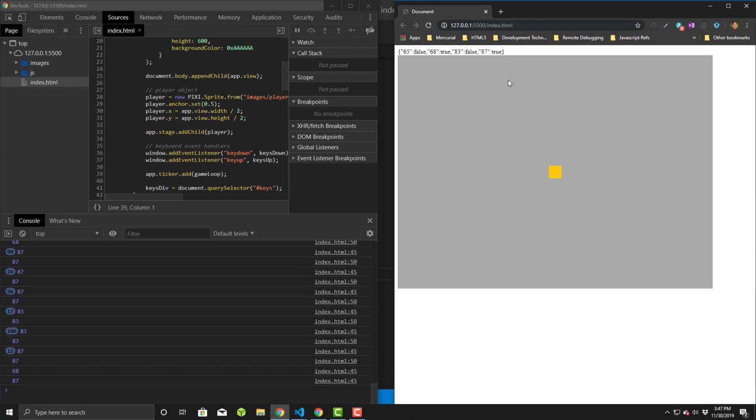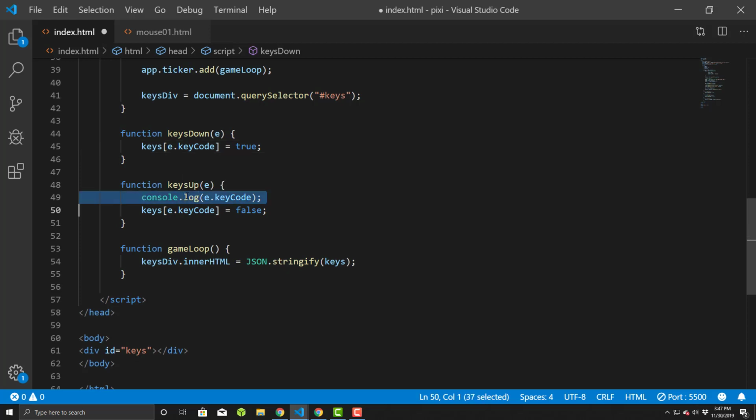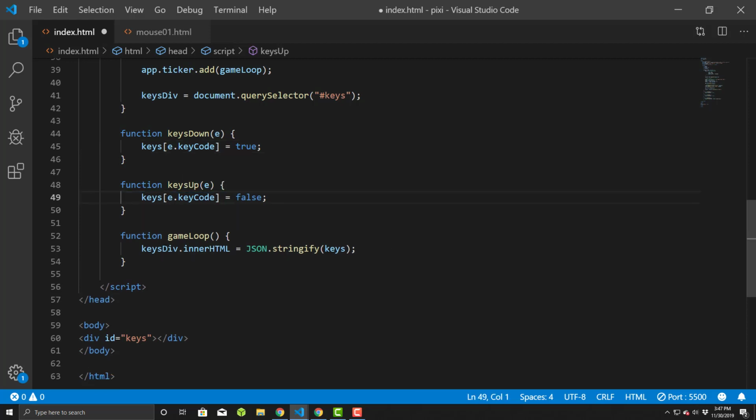And then we can also have multiples. So if, for example, I hit W and D, now you see 68 and 87 are true. So the nice thing about this is I can say, with these two down, I can then move my guy in any of those particular directions based upon what keys are being pressed inside the game loop. So now that we have this information, let's get rid of these console logs so that they're not clogging up our stuff. We want to keep this here so we can see what's going on.